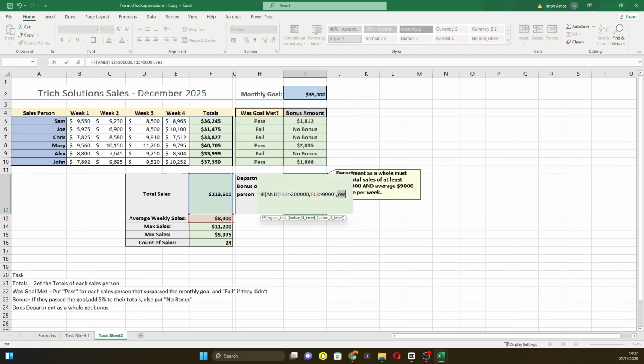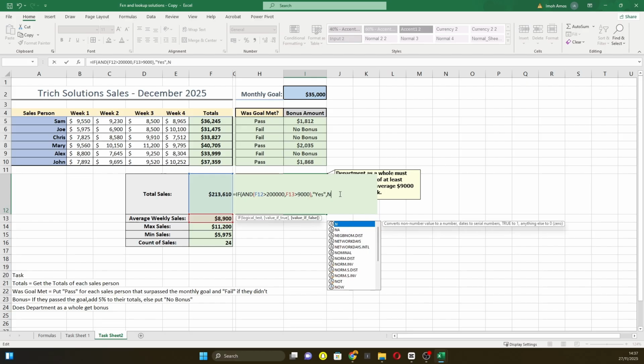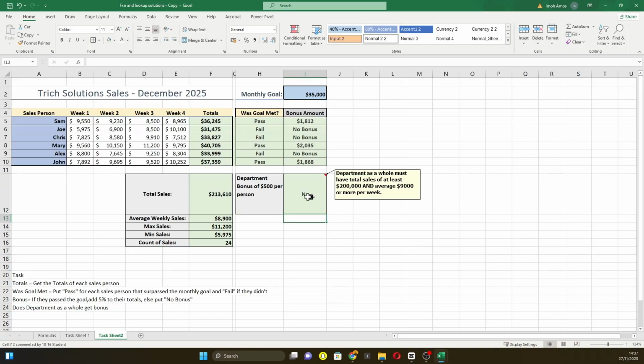So give us a yes, else give us a no. Okay, that's how it works. Close, enter. So you see it's a no. Why? Because one of the criteria was not met. This is greater than 200,000, no doubt here, but this average is less than 9,000. So because of that, we have a no.